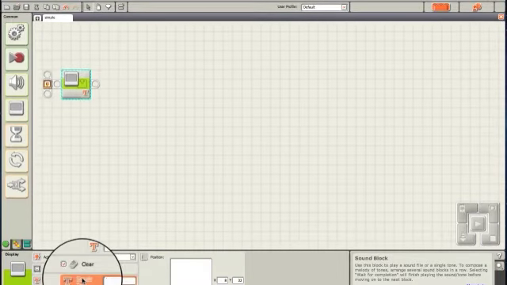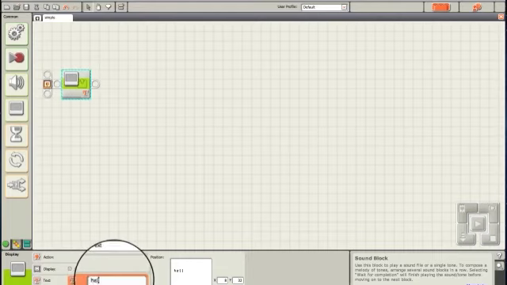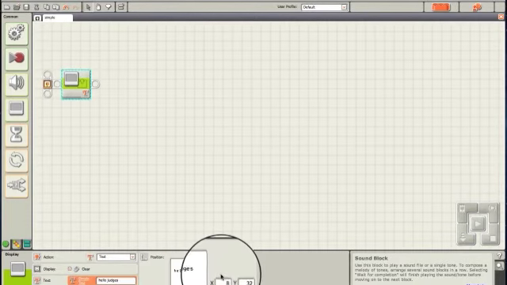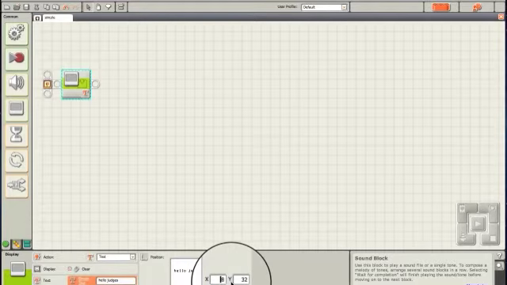Let's put hello judges, for example, and then it comes up. So that's basically your screen. You can change the position of it if you just change the coordinates, for example.